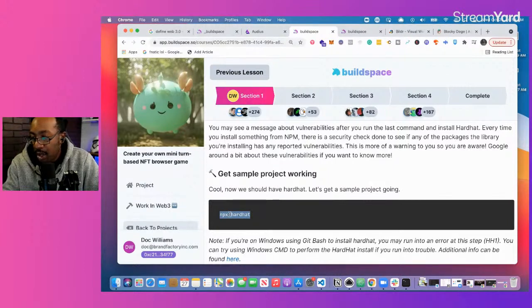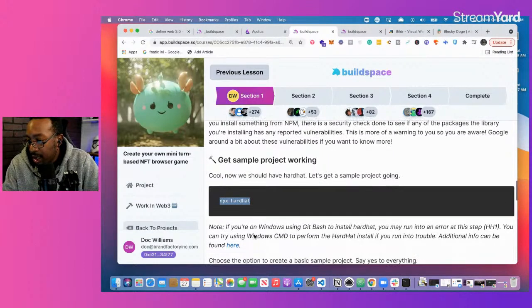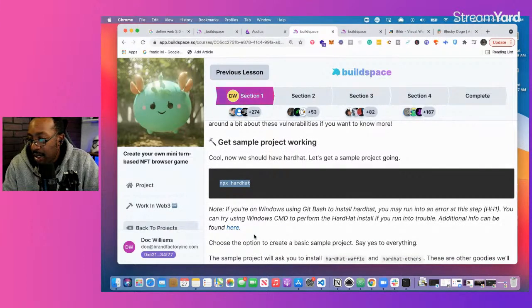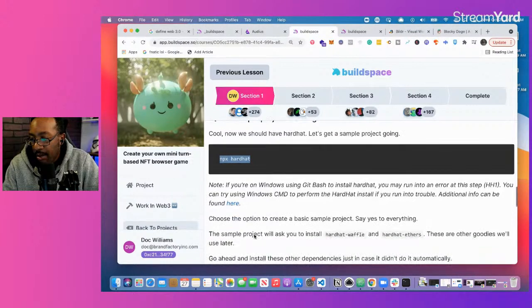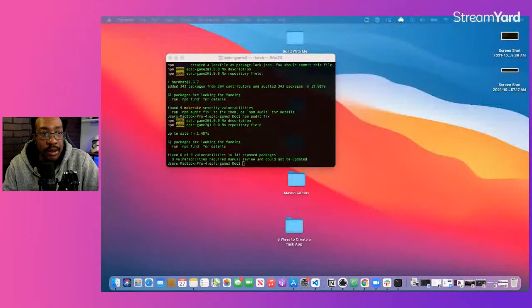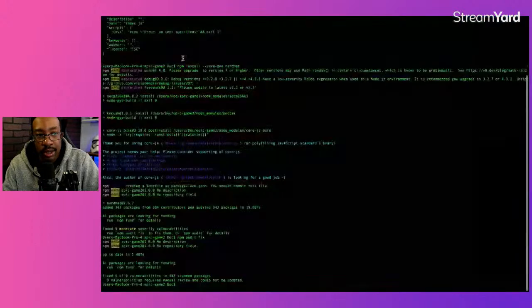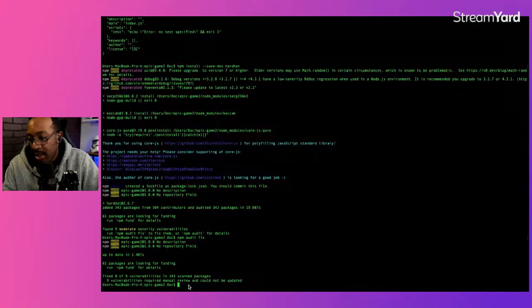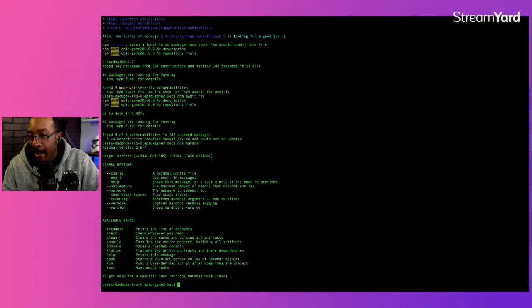Okay. It says if you're using Windows with Git Bash to install Hardhat, you may run into an error. Well, I'm on a Mac, so I don't worry about that. Choose the option to create a sample one. Say yes to everything. Let's go back here. Say yes to everything. All right, let's run this bad boy. Okay, now what does it say?